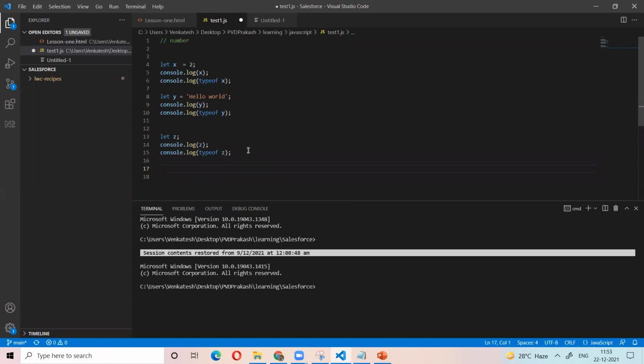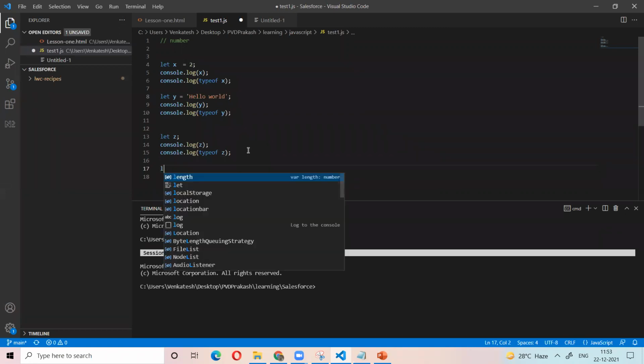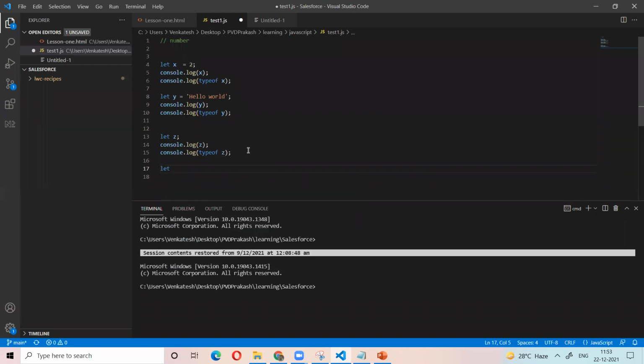Now null means empty. For example, let t is equal to null, something empty like this. Let's see what the type of this is, string or not.